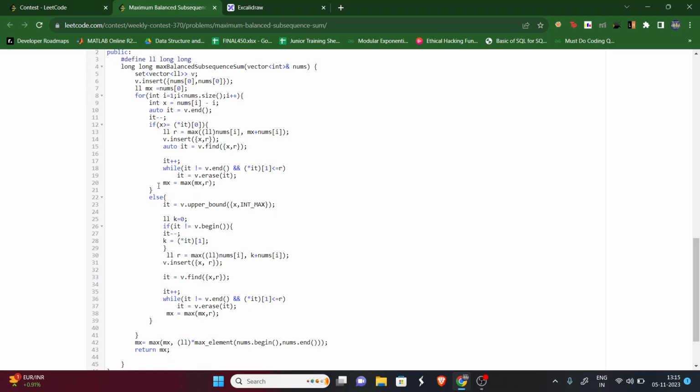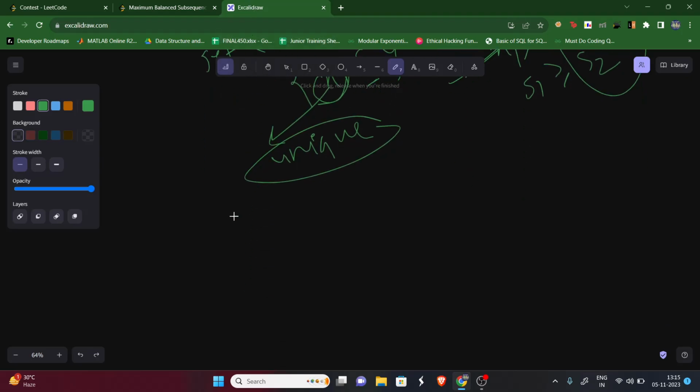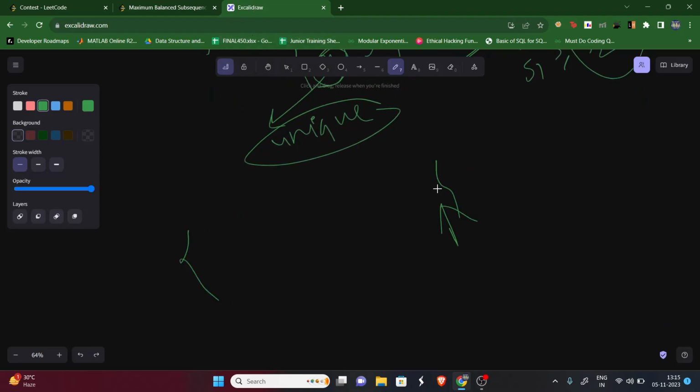I have broken the solution into two parts, but even if you want, we can have this solution in one go. Initially, at the time of the contest, I broke it down into two parts. So let's say we are inserting: first of all we run a loop, we insert the first value, and we calculate the mx value. Why am I keeping the mx value? Out of all these bounds, the maximum sum I can make is stored in this mx variable.